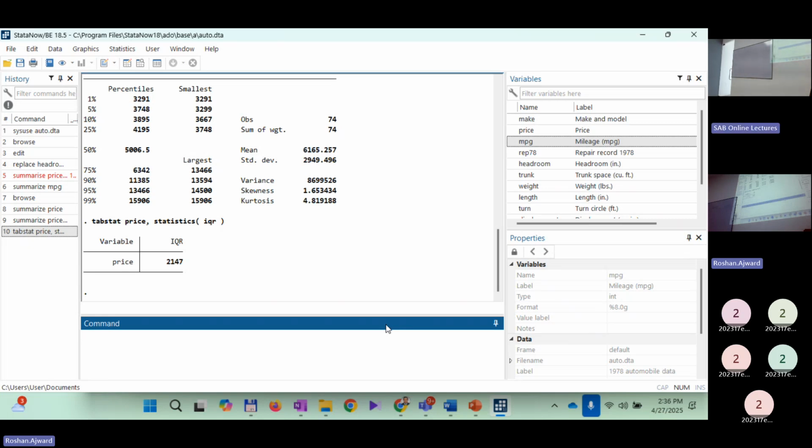Descriptive statistics for four variables, using Stata.